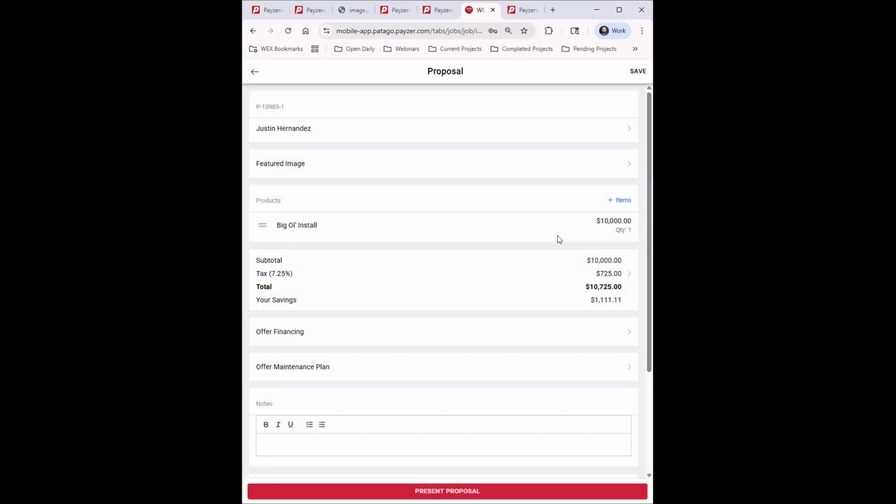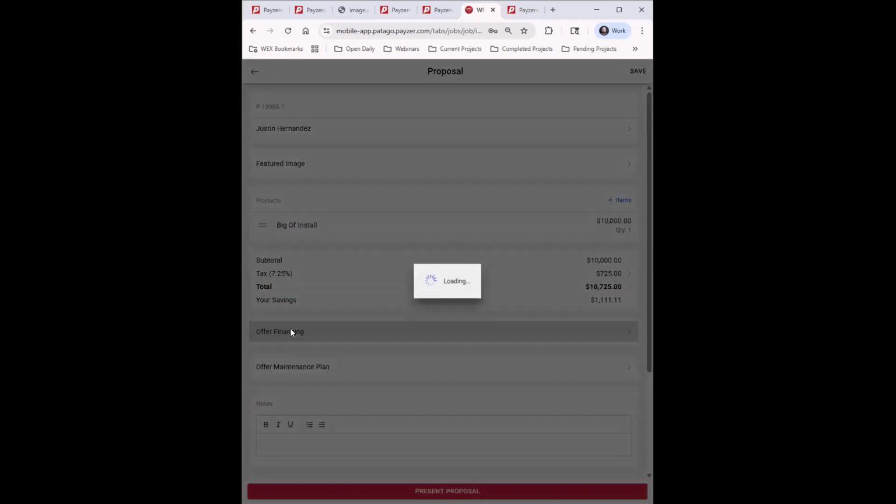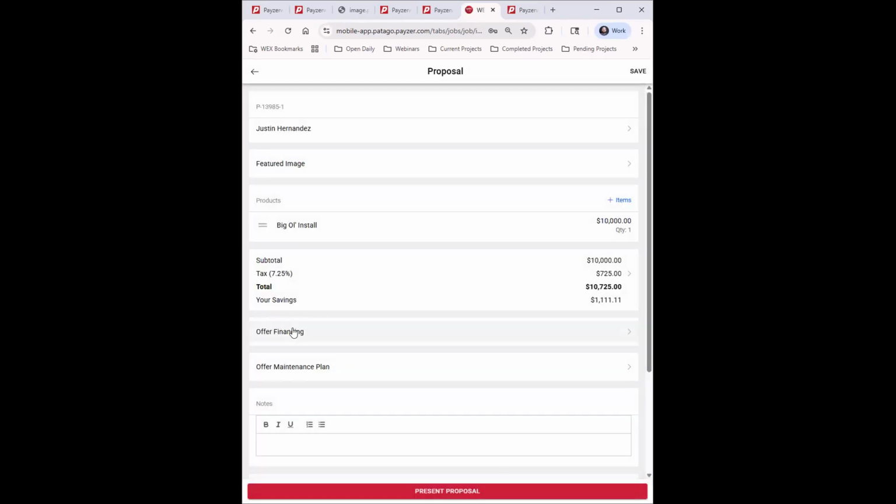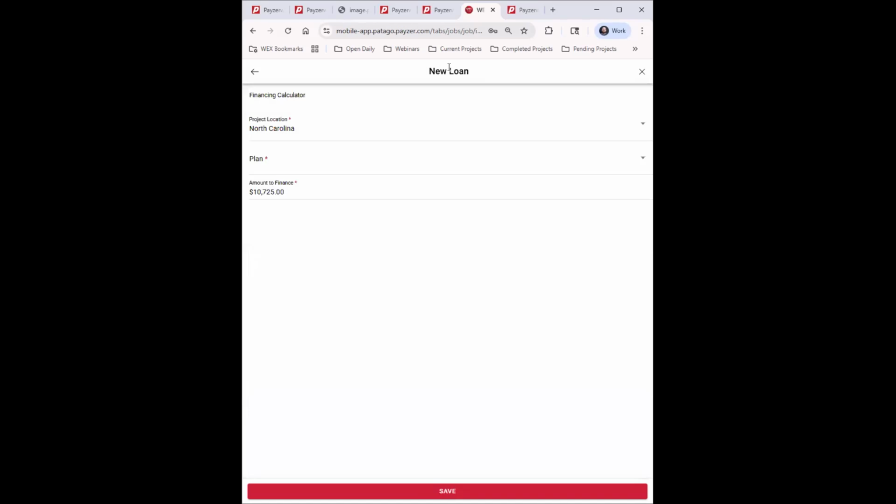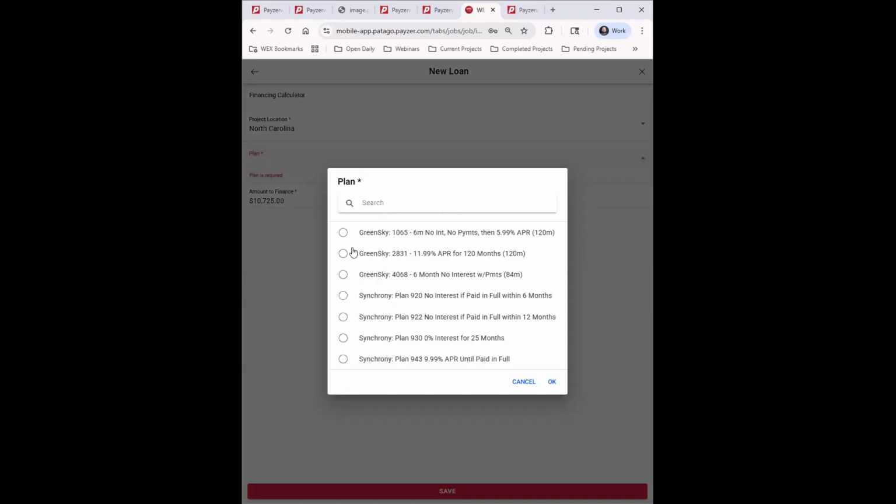And same as what we just went over, you build out your products first. Now we know we're charging over 10 grand for this job. And we want to offer financing. So we're going to tap offer financing. Same process. It's our financing calculator. Are you doing business here? Select the plan you would like to offer.